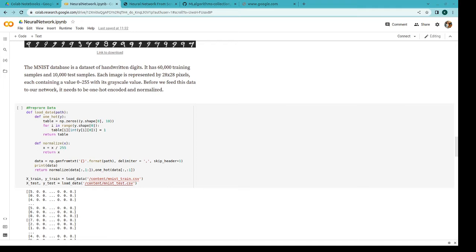The first function I have defined takes a path, where I define my data. The data is given as xtrain and ytrain, the MNIST training data, and xtest and ytest, the MNIST test data. Then I have one hot encoded the labels, which is like 0 to 9, where the numbers 0, 1, 2, 3, 4 and so on are given.